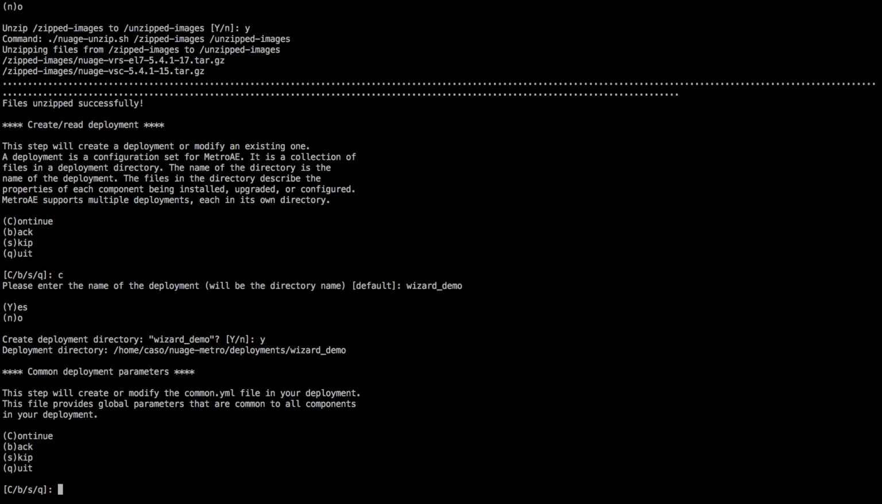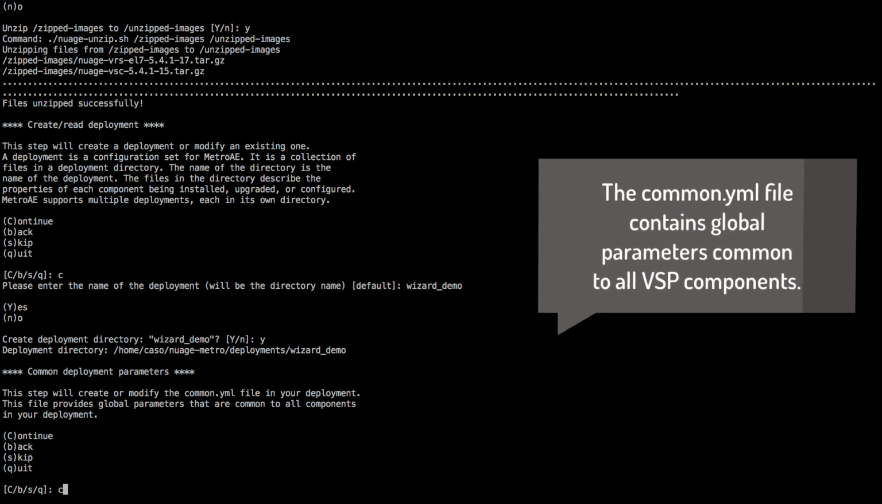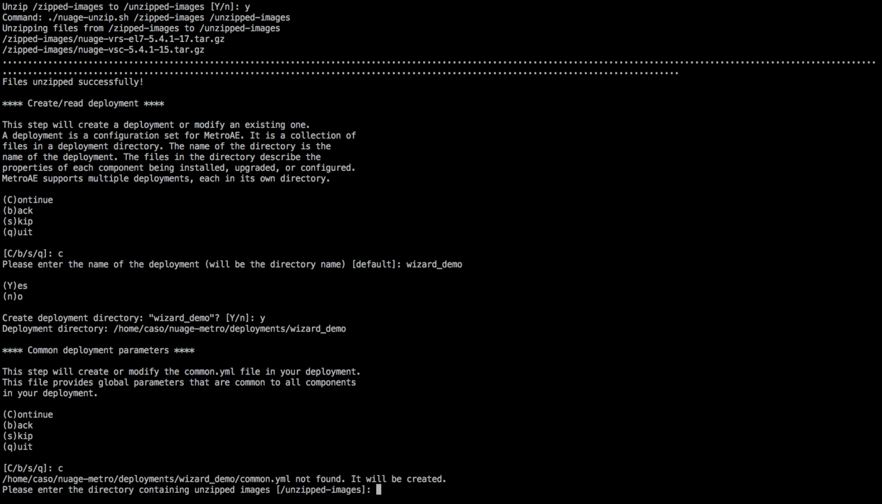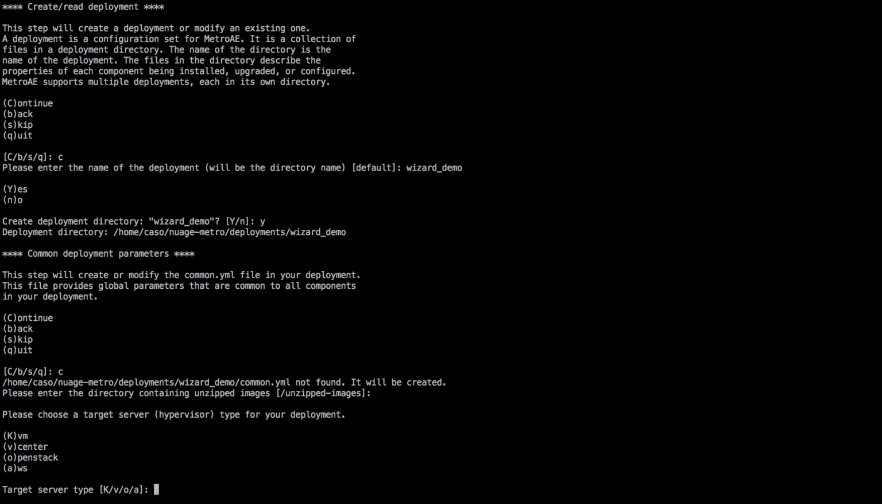The first configuration file to be created in our new deployment is the common.yaml file. This contains global parameters common to all VSP components. In common.yaml, we need to specify the directory where the unzipped images are stored. The wizard remembered the unzipped images directory from the unzip step and is providing it as a default value. We can just press enter to take the default.